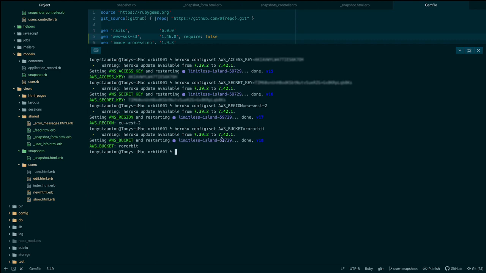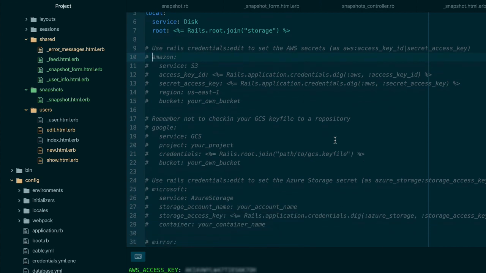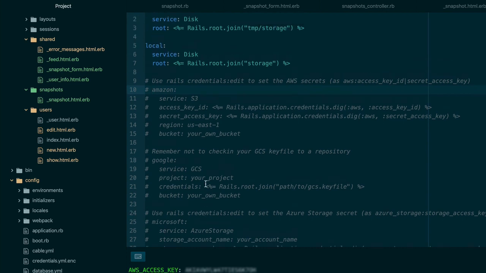Next, we need to use the variables we've just declared in a specific YAML file called storage.yml. So go to config and storage. So here we are in the storage.yml file. And as you can see, if you just scroll down a little bit, the cloud storage providers have been catered for within the code. Amazon, Google, Microsoft. But what we want to do is enter in our own variable names to refer to the code that we just put in a few moments ago to Heroku. So to refer to our own access key, secret key, region, and bucket.